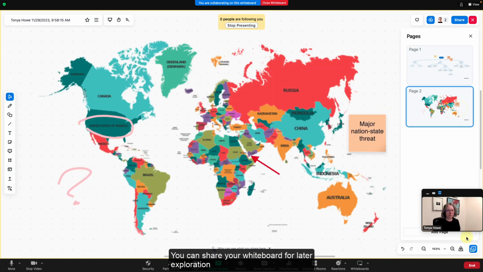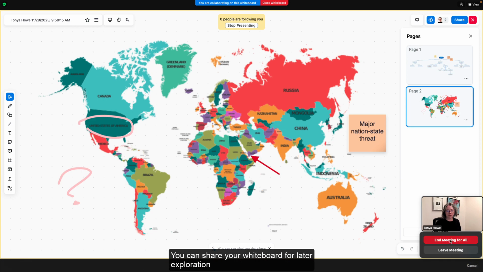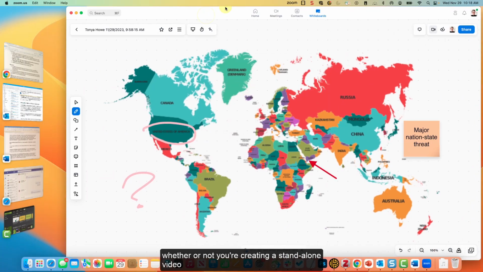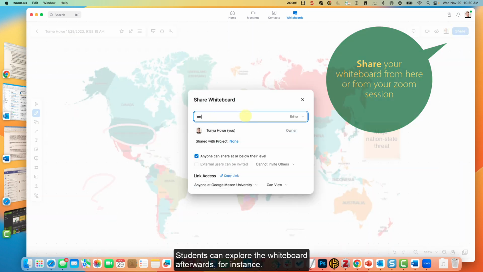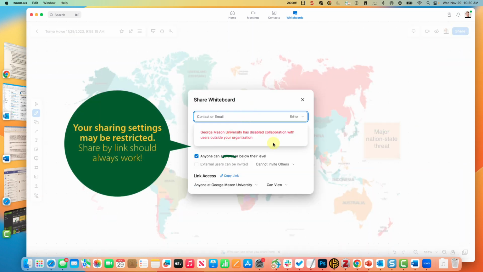You can share your whiteboard for later exploration, whether or not you're creating a standalone video. Students can explore the whiteboard afterwards, for instance.